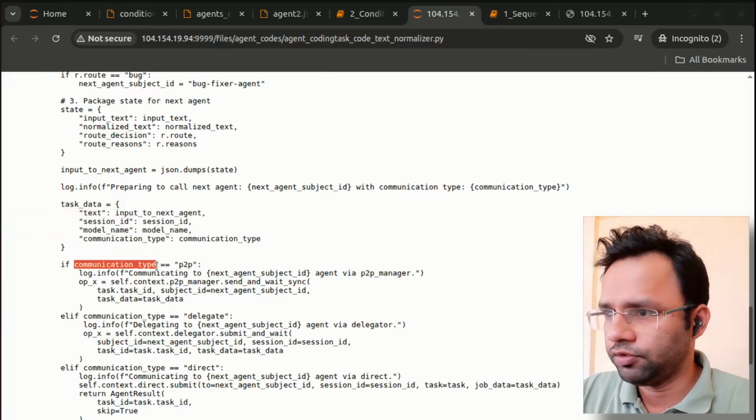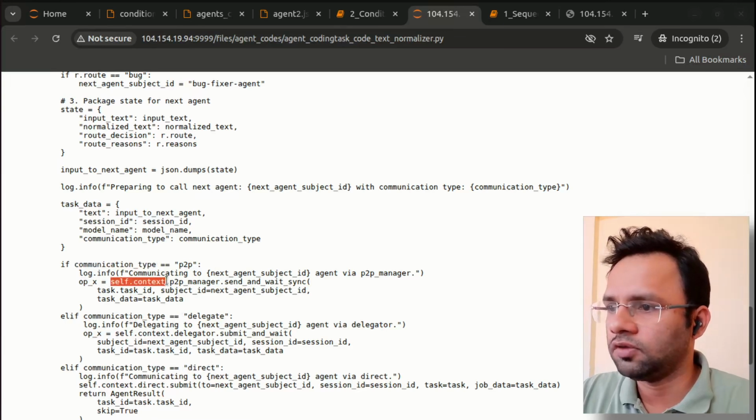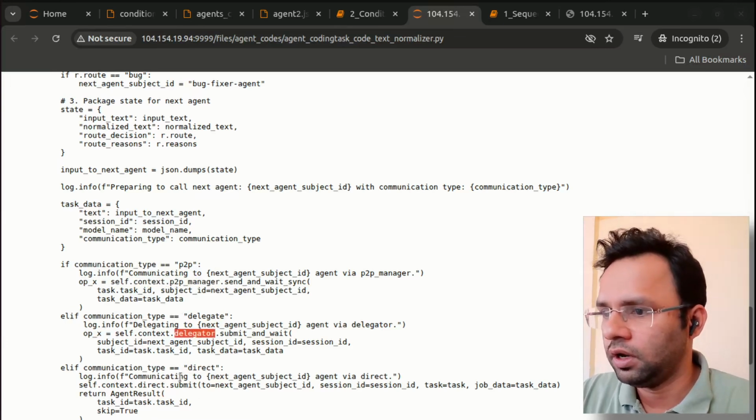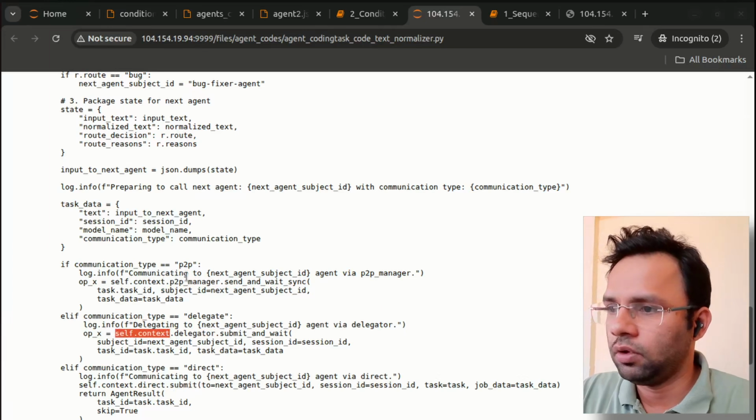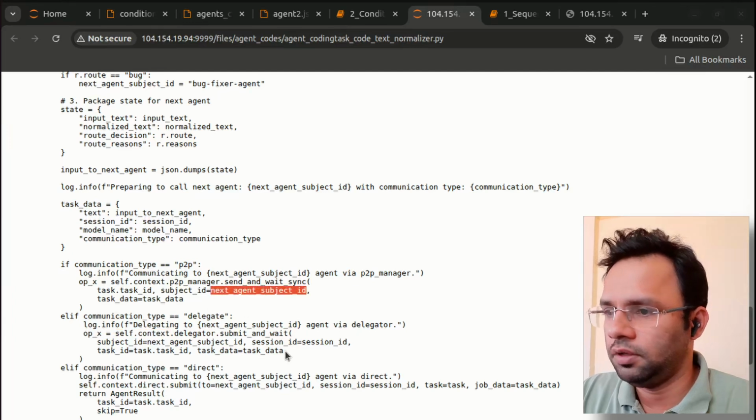So based on the communication type, whether you want a P2P, a delegate, or a direct method, we'll be using the self.context here, and we'll be passing in the context the P2P managers, delegators, and submit. This will be provided by AIOS and the AgentGrid, and we'll be passing the input to it with the help of our task data and the subject ID, next subject ID.